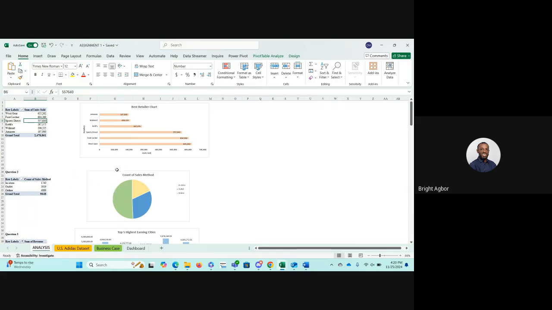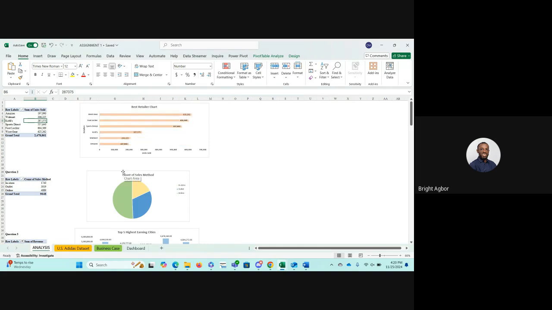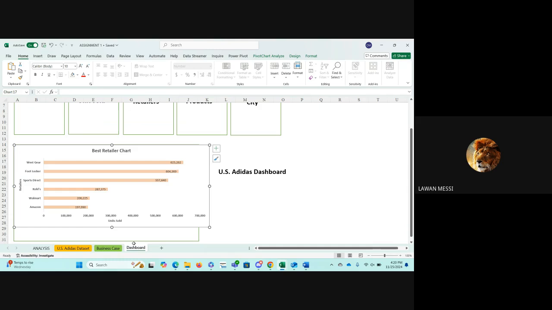Okay, so no, let's try something else. You can also keep it like this, but I don't like this largest to smallest. So let's try smallest to largest. Okay, so we've done that. So let's go back to our dashboard. It's going to reflect on the dashboard. Okay. So click on the plus icon in the dashboard.